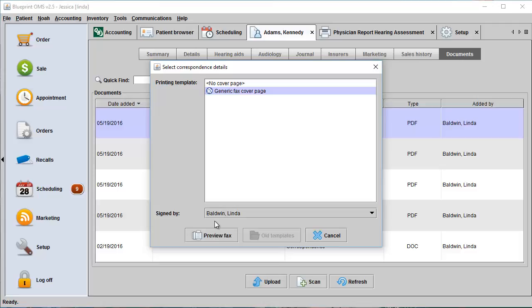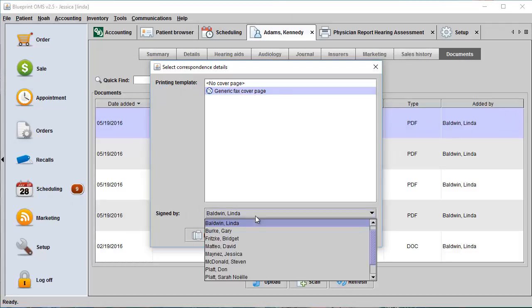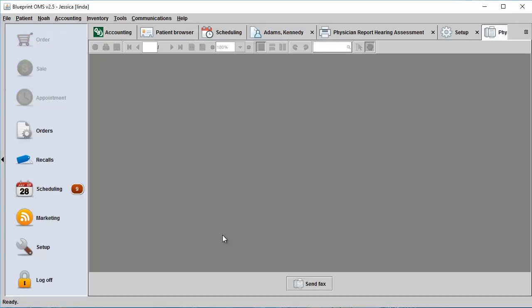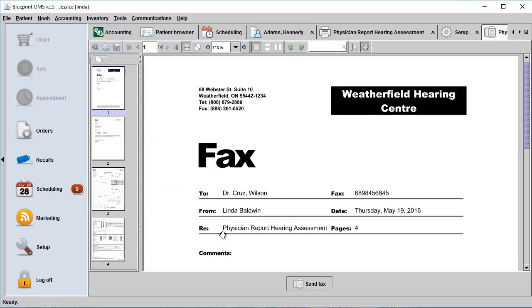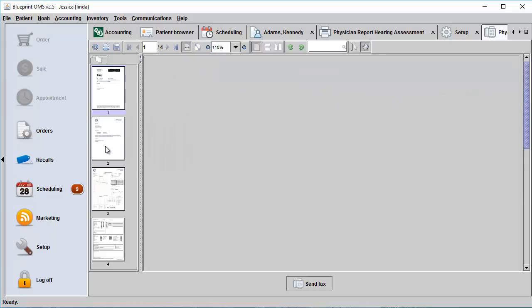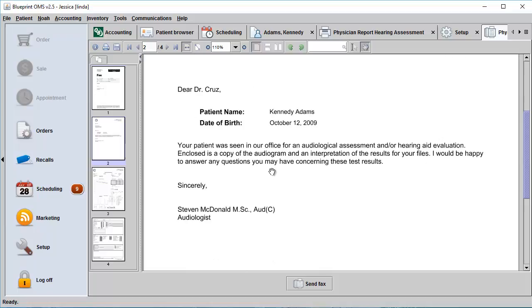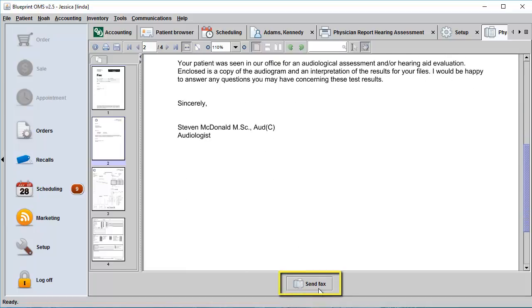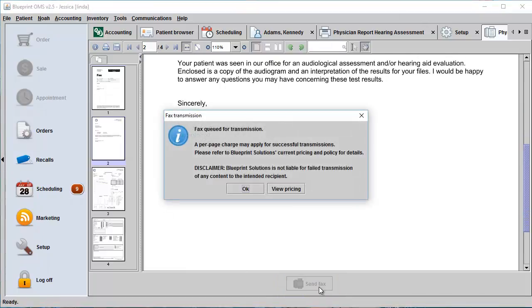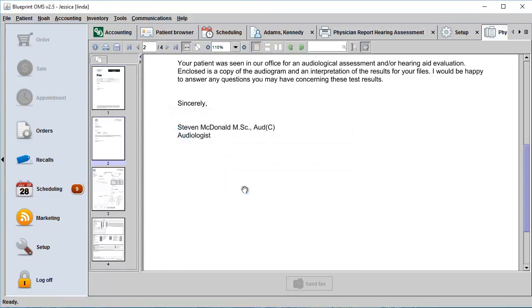Optionally, you can select the Sign by Name and select Preview Fax. Page 1 will be the fax cover sheet, and the remaining pages will be the report. When you are ready, you can click Send Fax. Click OK on the fax transmission message. The sender will receive an email confirmation in their personal inbox indicating whether the fax was successful or failed.